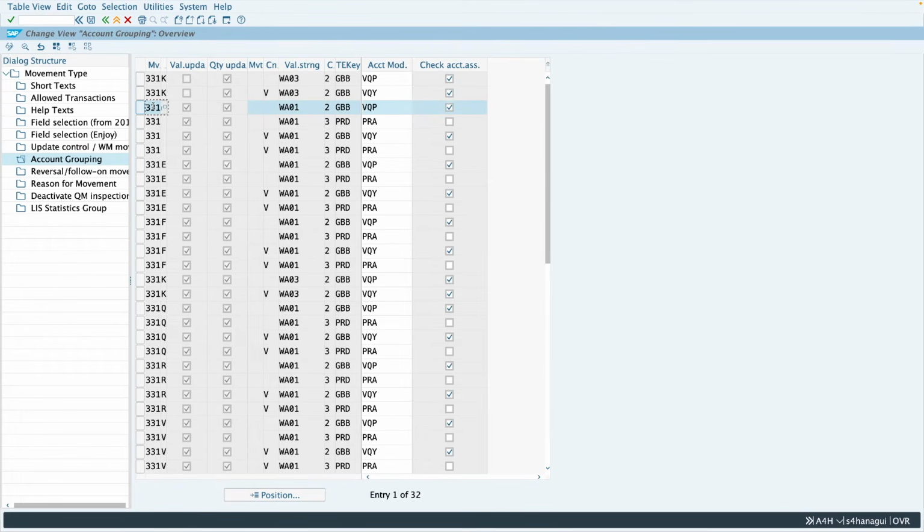So you have movement type 331. You have quantity and value update both, which is from the material master. And you can see for the transaction key GBB, the account modifier that has been maintained is VQP. Now you can see there is another line also where the same settings are there. The only difference is you have a consumption indicator V mentioned here. And for that, the account modifier is VQY. So in which case will VQP be called and in which case will VQY be called?